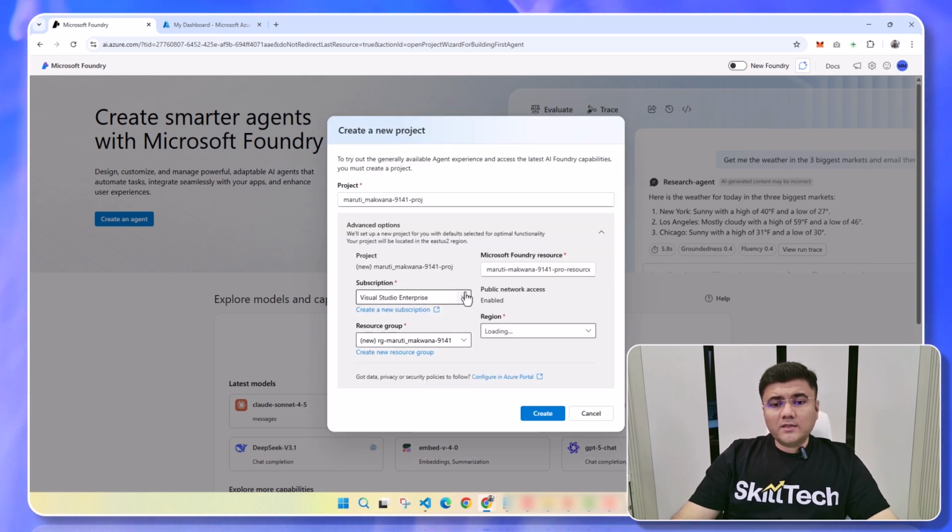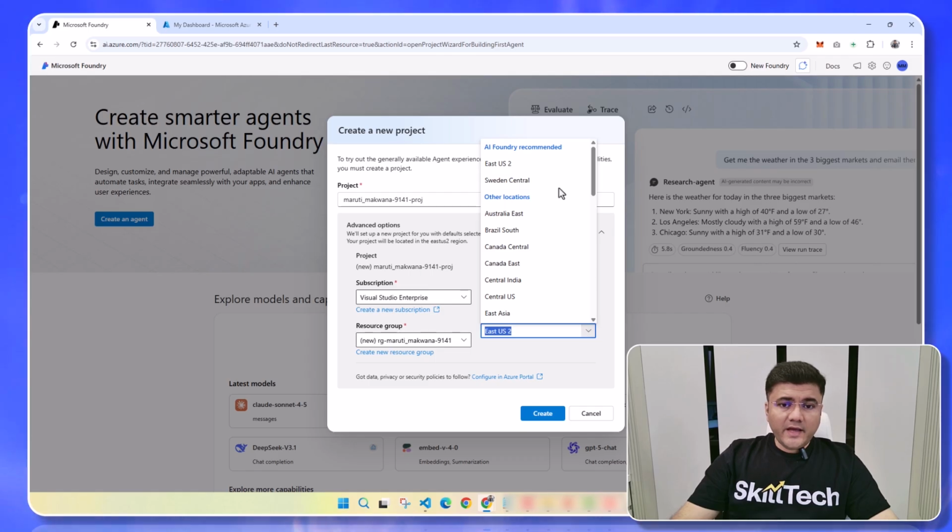Also, I want to make sure of one thing: when I'm creating a project, it's going to be created in a new resource group as well as located in a specific Azure region. As you can see here, most of the Foundry recommendations say that you should use one of these regions to create your project, either East US2 or Sweden Central. In my case, I'm going to go with East US2 as of now.